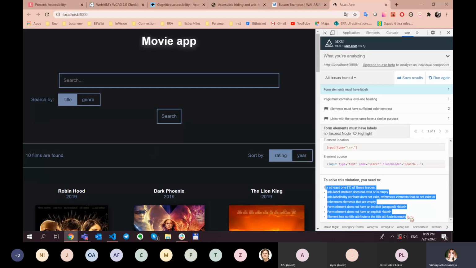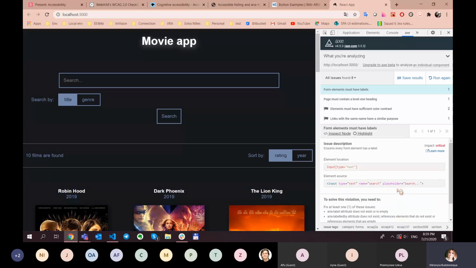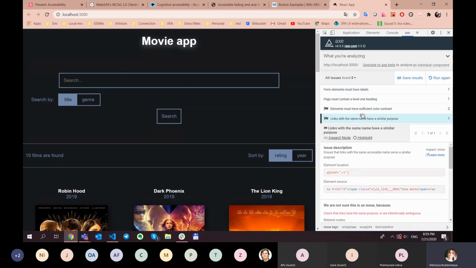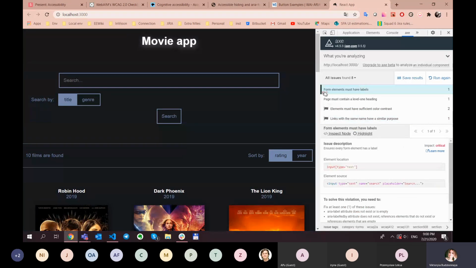Not always we can. These suggestions might help us, but a lot of the time we can find which element violated the rules, and we can go through them. So yeah, let's fix some of them. Form elements must have labels. So let's look at that.